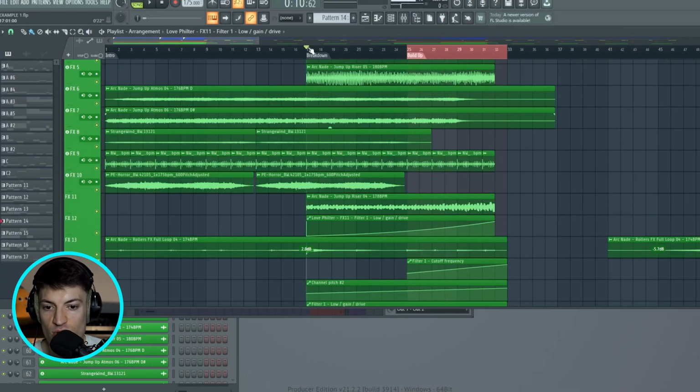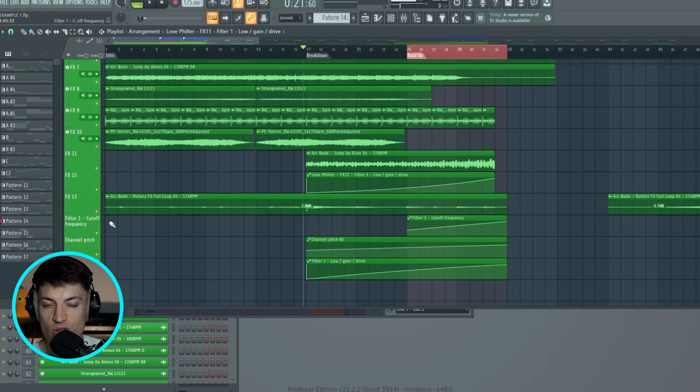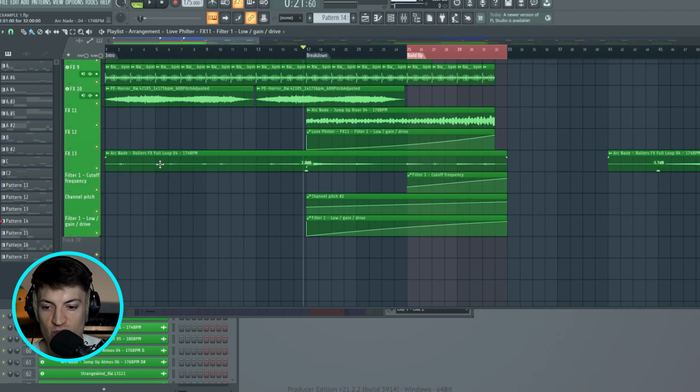So every 8 bars or every 16 bars, you'll have some sort of sweep and down filter. And a lot of my sample packs just have these full effects loops. So you can literally just drag them in and then it'll have them all in for you. But if you don't have that, then just look for risers, down filters, and impacts as well. Impacts are really good for when the breakdown happens here, as you can see here.